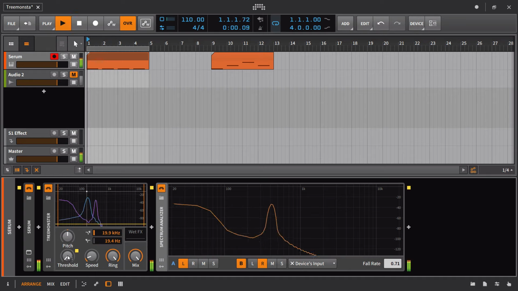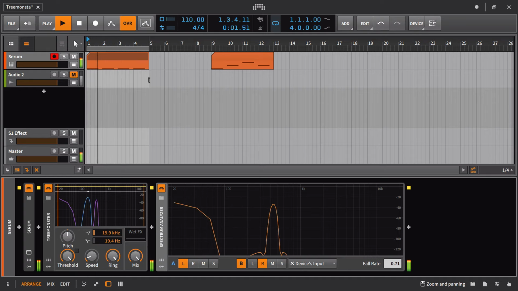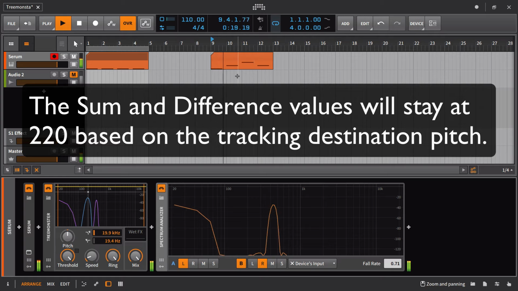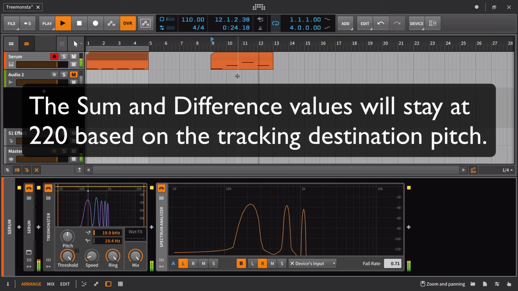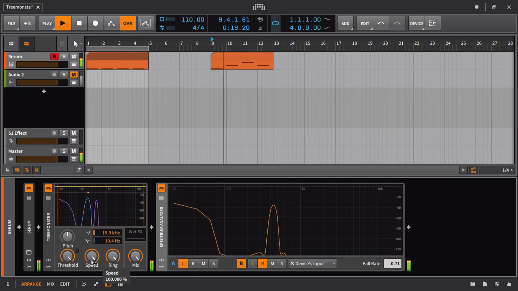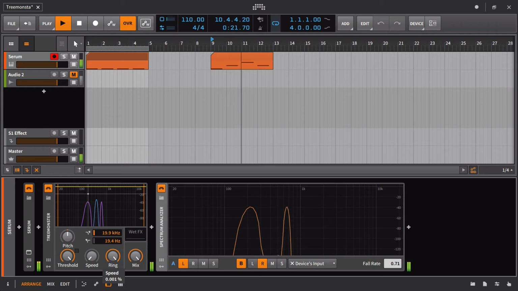Let me get it to do it again. There we go. Okay, and that's not going to change. If I bring this on here, it's going to stay static at 220. And in this example, speed isn't going to make any kind of difference at all. Speed has everything to do with crossing the threshold.